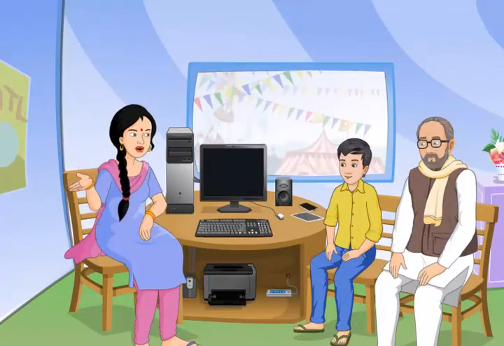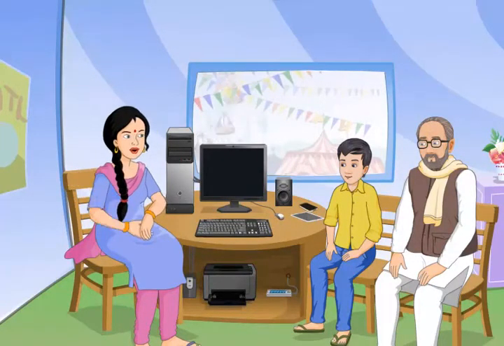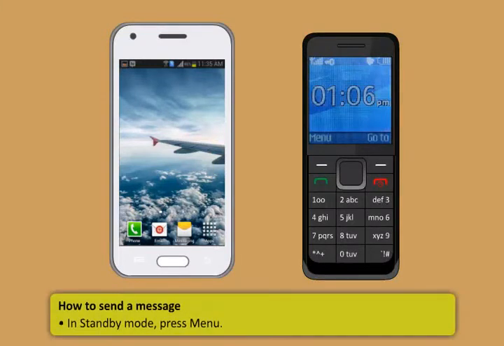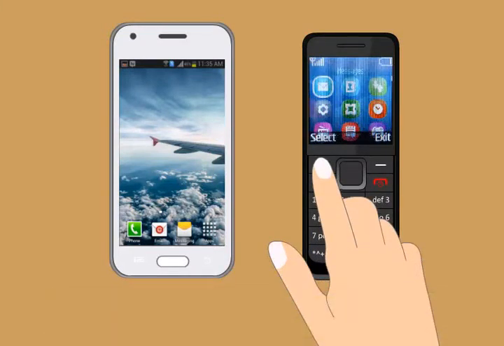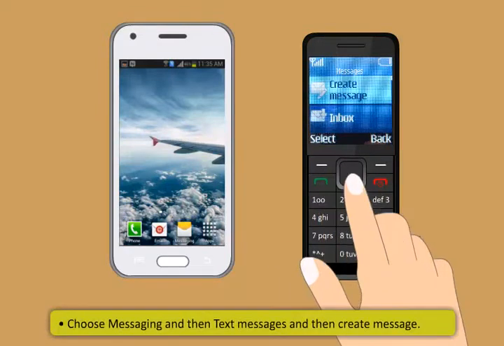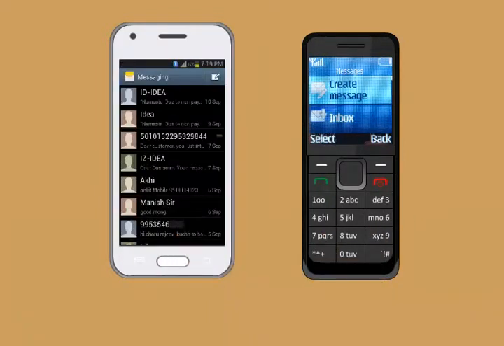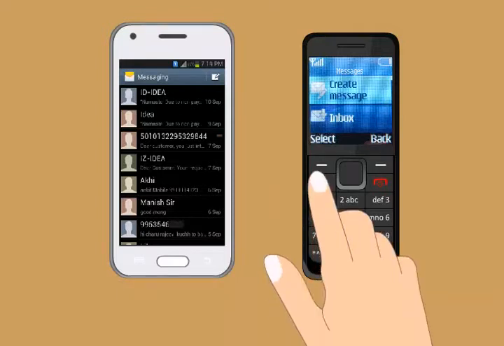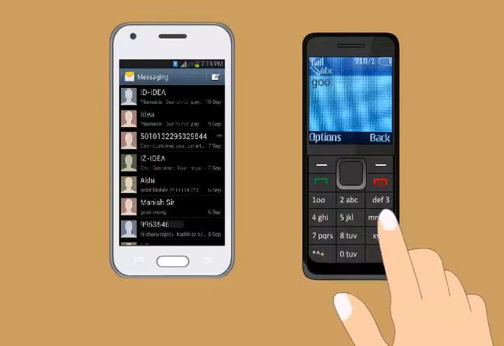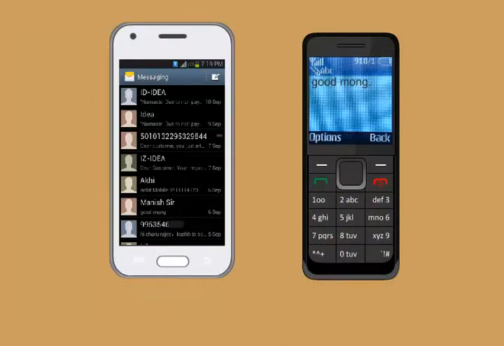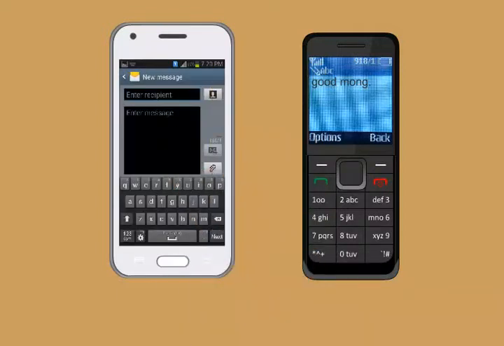Now I will show you how to send a message. In standby mode, press menu. Then choose messaging. In a smartphone, find the messaging icon on home screen. Tap on the icon. You will see a list of messages. Select create message or writing text. In a smartphone, tap on write message icon.